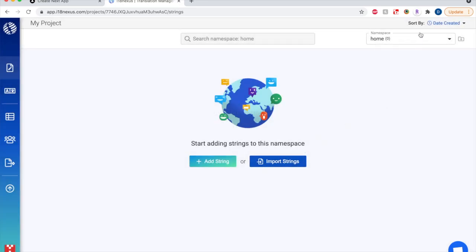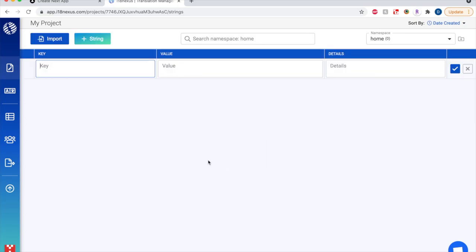So now that we're in our home namespace, let's go ahead and add our first string to our home page. So when we click add string, we get three different fields here. The first one is the key, and this will be used to just reference this string in our code. So the user is not going to see this. This is just for your own reference. So I'm going to create a key called welcome message. So this string will be just a string that welcomes users to our app. The value, which will be rendered to the user, will say, welcome to my app.